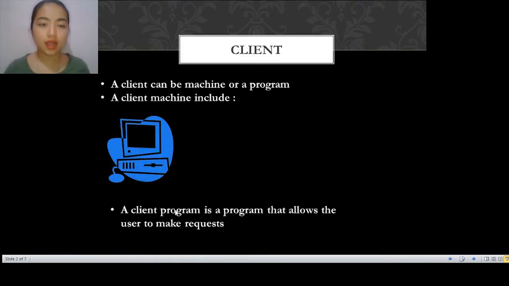Client. A client can be a machine or a program. The machines include computers, tablets, mobile phones, etc. A client program is a program that allows the user to make requests.